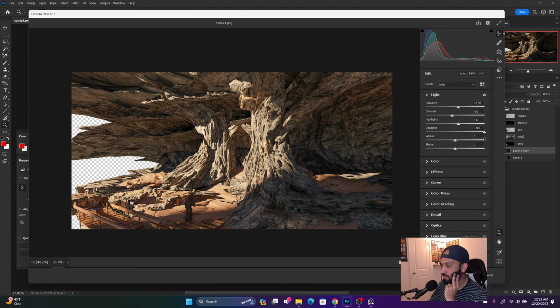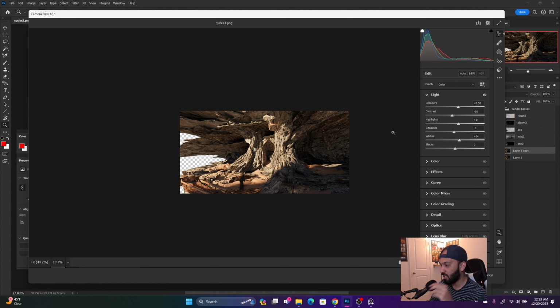Then shadows, this one just reveals a lot of the shadows. I think I'm going to leave it the way it is. And a lot of it is just experimentation also, right? Sometimes I like zooming out and just seeing, and if I toggle this eye on and off, I can see the before and after as well.